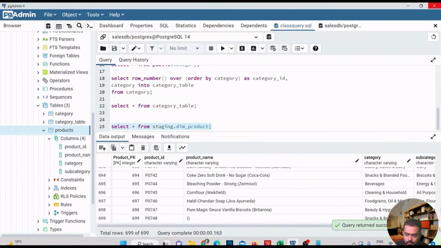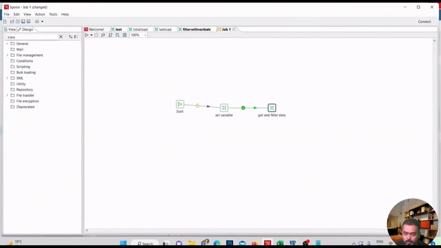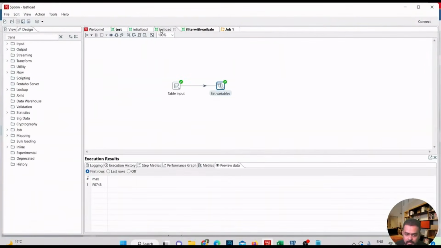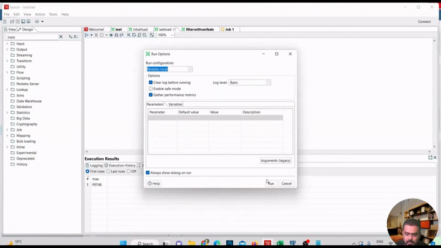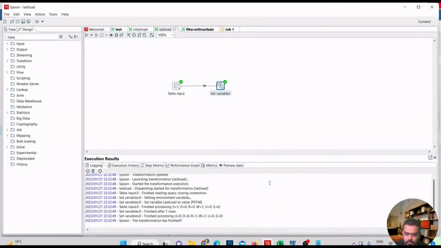So now let's try to capture that with the help of delta load, whatever we have set in Pentaho. I'll go to the Pentaho tool. First, let's check individually. Let's capture the last load. I'll just run this. The last load is being executed.